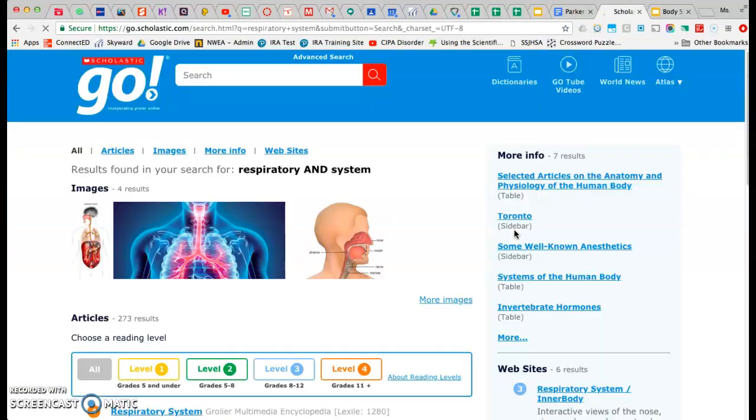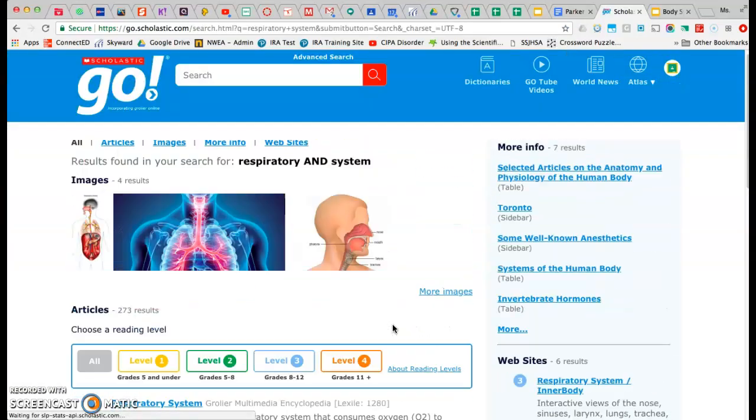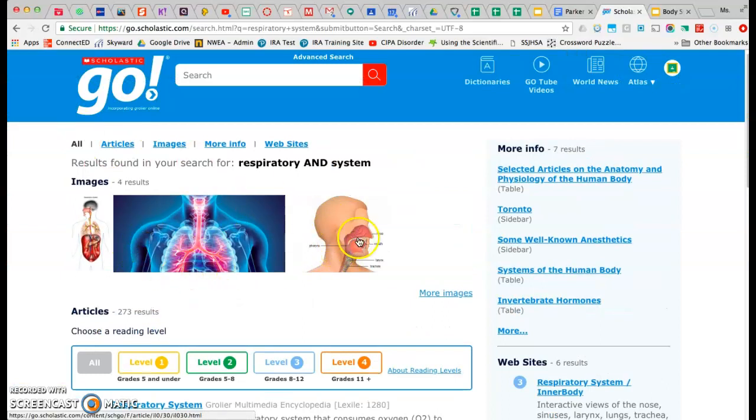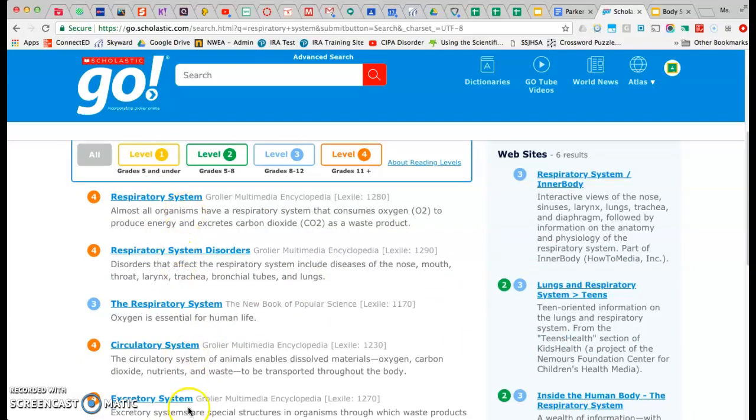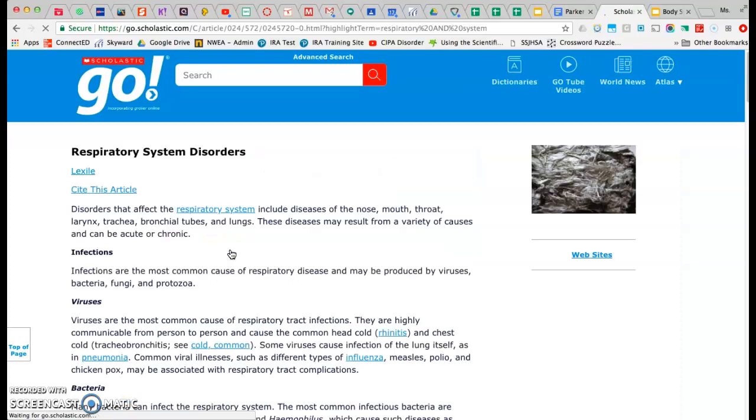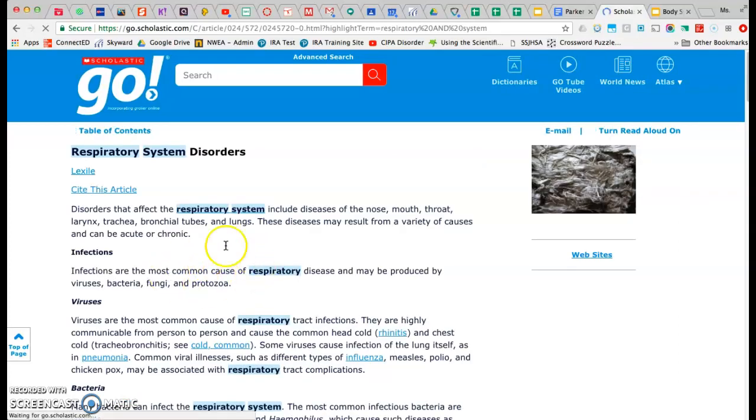And when you do a search, lots of information is going to pop up. There are images you can use for the respiratory system. If you click more images, you can copy and paste any of these images. Here's even an expiratory system, so you know this is coming from encyclopedias. So let's see, respiratory system disorders. Let's say I need to do that slide about diseases and disorders.